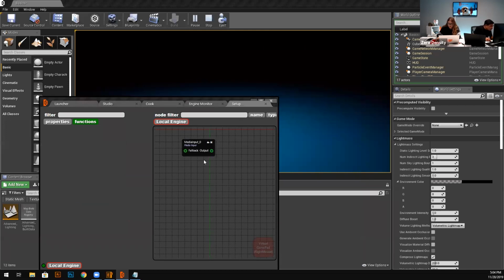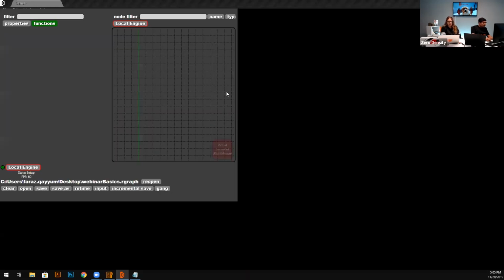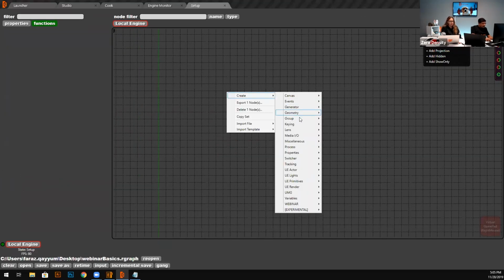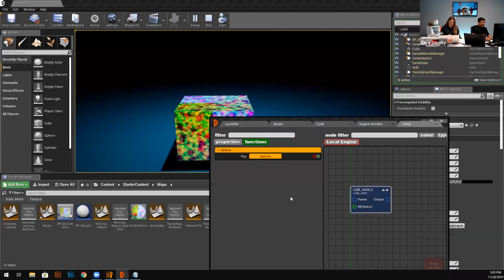Okay, this is the media input node. Leave it. Right click, create, and you see it adds another category, which is Webinar. And here we go. We have both of our blueprints right here. So let's select cube. It's there.